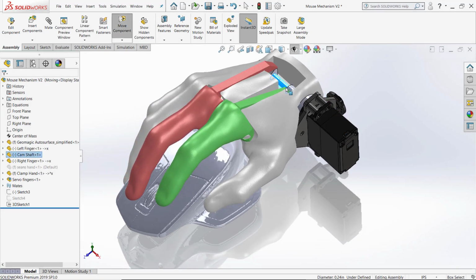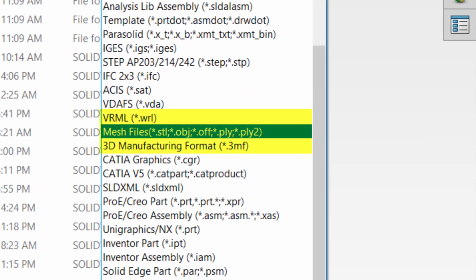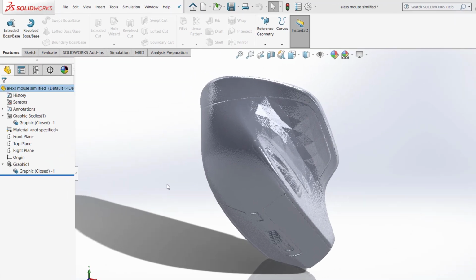And in this video, we're going to talk about utilizing mesh data, such as STL files, in SOLIDWORKS. Mesh files come in a number of formats, most commonly STL, but OBJ, 3MF, and AMF are also common. Today, we're going to take a look at three different methods for working on it in SOLIDWORKS.